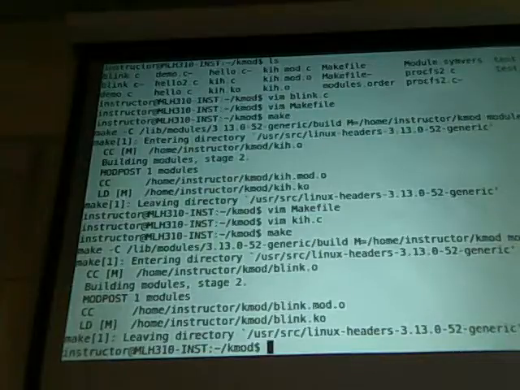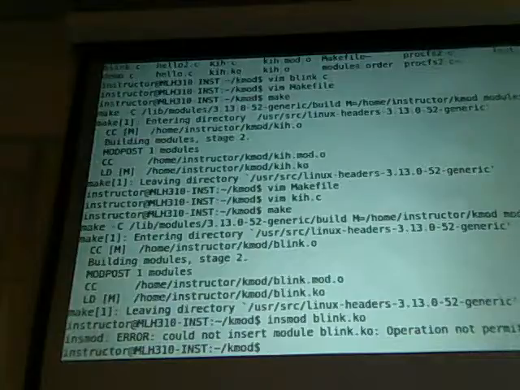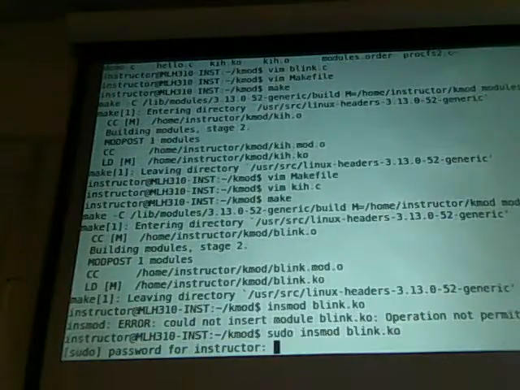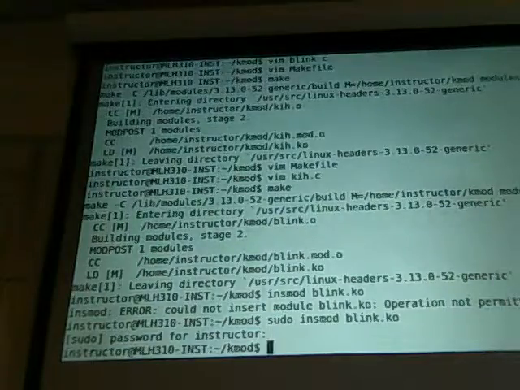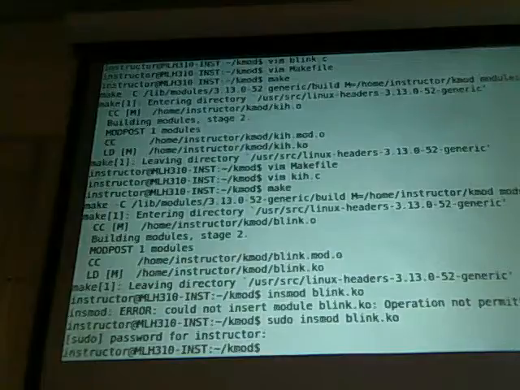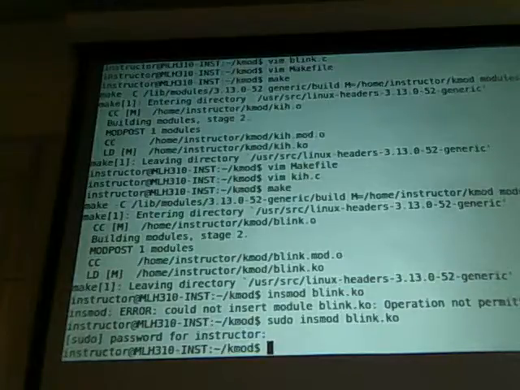So we should be able to say insmod blink.ko. And operation not permitted, okay. Sudo insmod that thing. Okay. So it's working, basically. And those are blinking. Now, unfortunately, due to the GPL, we can't go make this proprietary and sell it to people for $100 per license. But you know, it's there.